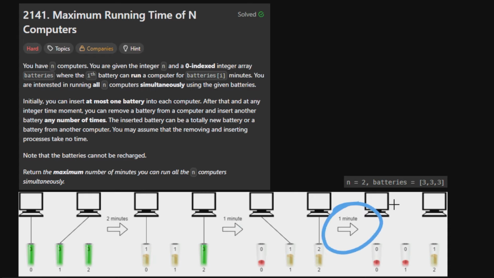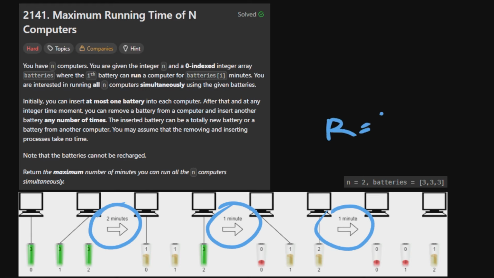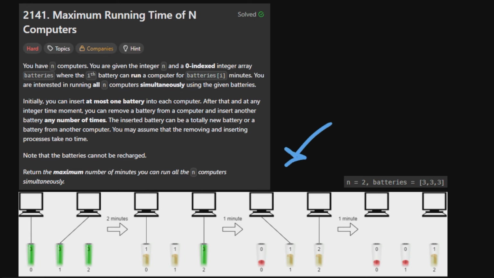We wait for another minute, and now we can't run these two computers simultaneously because we only have one battery left. These two batteries are at 0. So at this point we end, and we need to return the maximum number of minutes that we can run the computers simultaneously. So for this case we will return 2 plus 1 plus 1, meaning 4. Now, as you can see, this is a game of distribution.